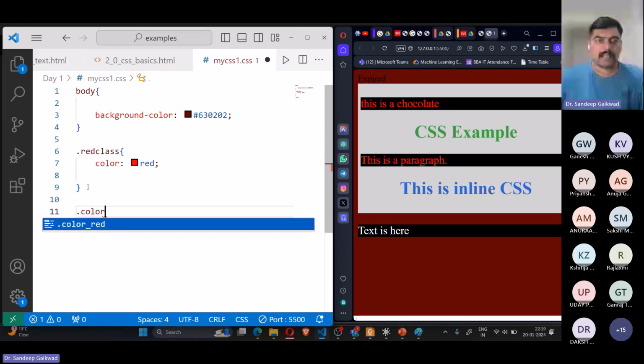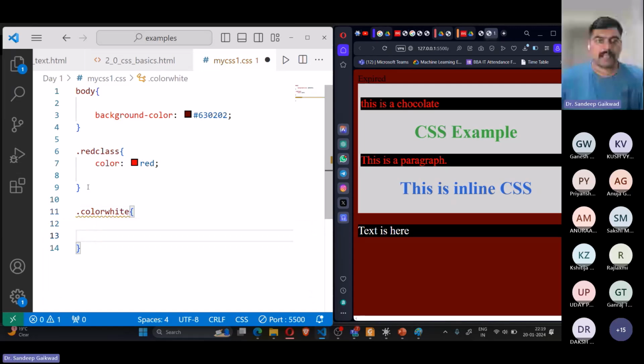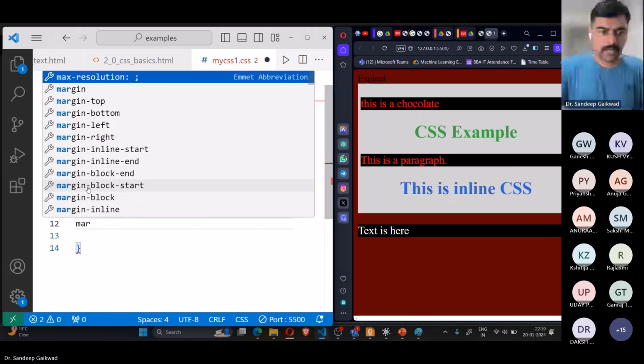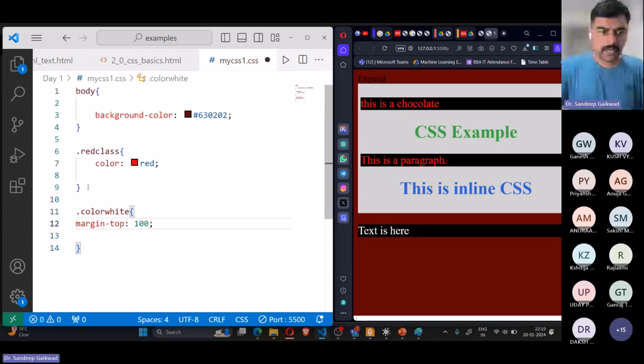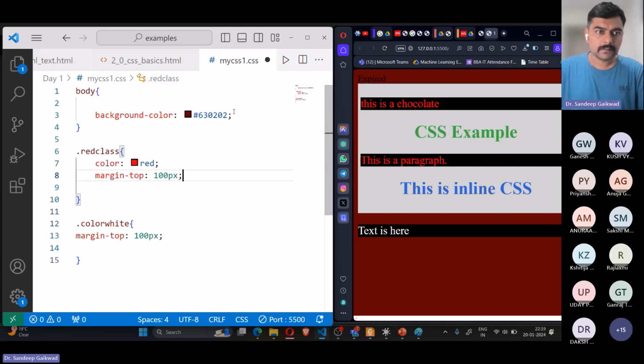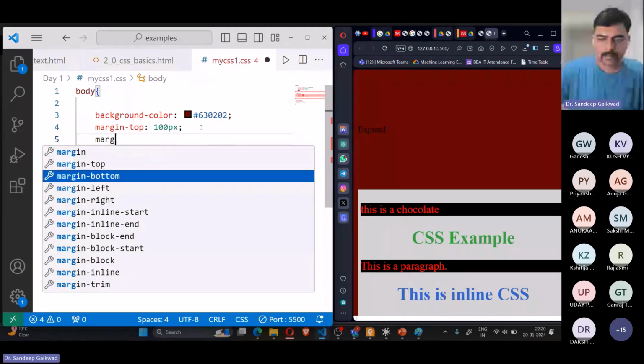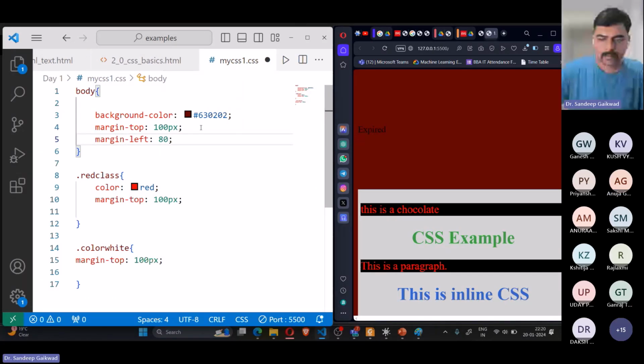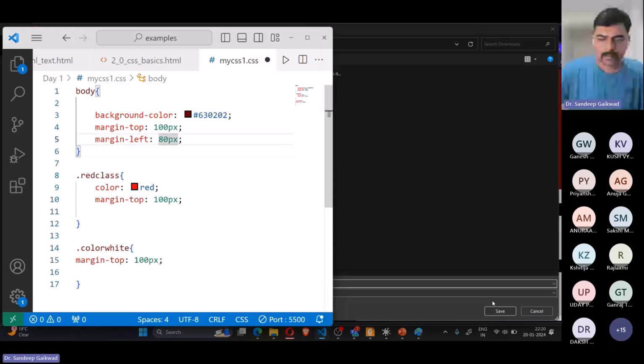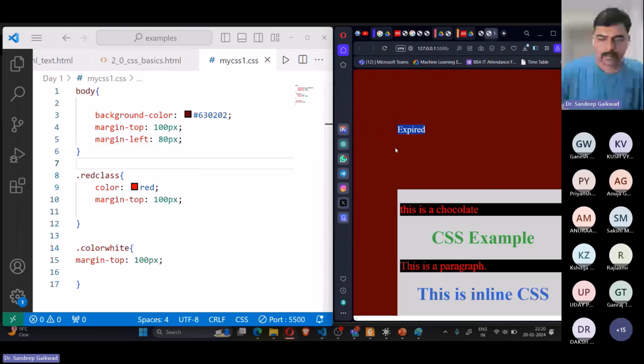For example, color white. If you don't know a property, just install the readymade plugin and you can access so many properties, right? Margin is there, margin top 100 pixel, for example. Or even you can apply to the body tag also. You can see, this is the margin top 100 pixel. Margin, these are the fundamental things. Margin left, for example, 80 pixel. Let us see what happens. Please, you can note here, margin left, something will happen. Yes, here you can see.